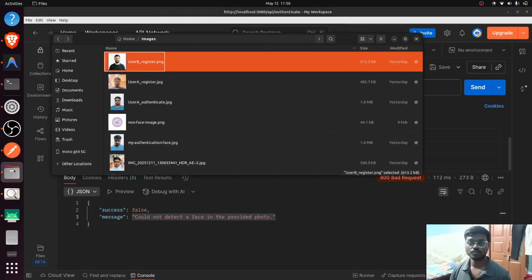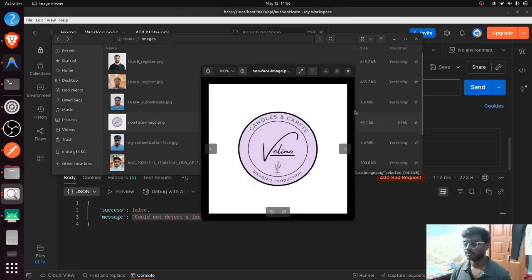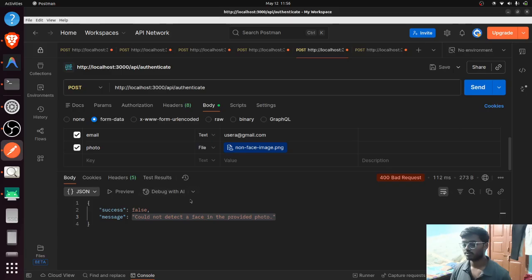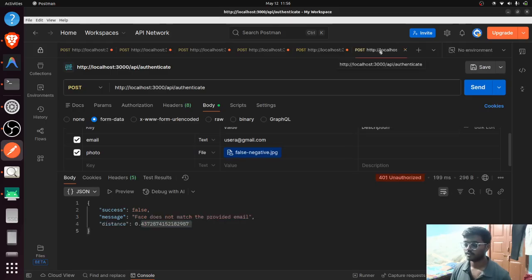Now let's take a non-face image, which is this logo I have used. So, non-face image, now let's send it. Could not detect a face in the provided photo. Now let's see a false negative.